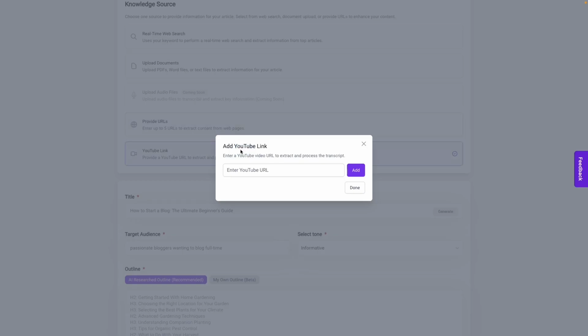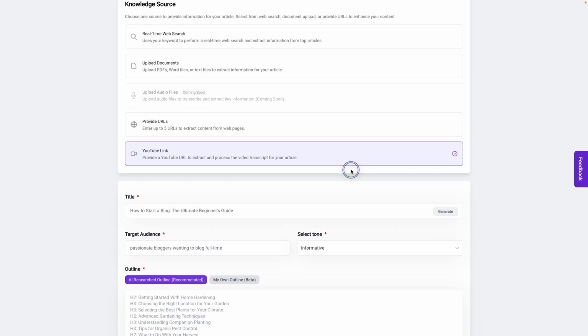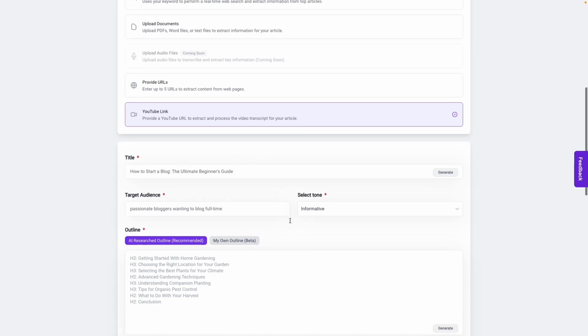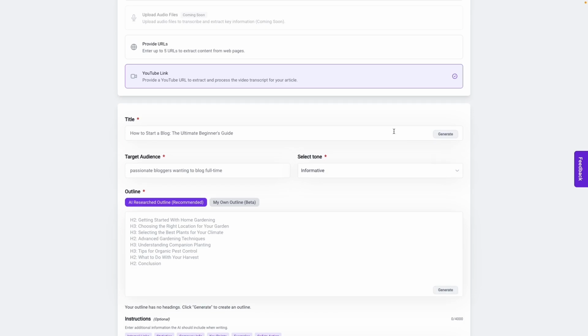And also you can create content from a YouTube video. For example, if I have a YouTube video that I want to use as my source to create an article from, I can add the URL here. I'll go ahead and add this URL here, and then I can proceed in creating my title, audience, and then I'll click on generate outline, and the AI will take all the information from that YouTube video, extract all the important information to create my outline, and use that video to create an article as well.